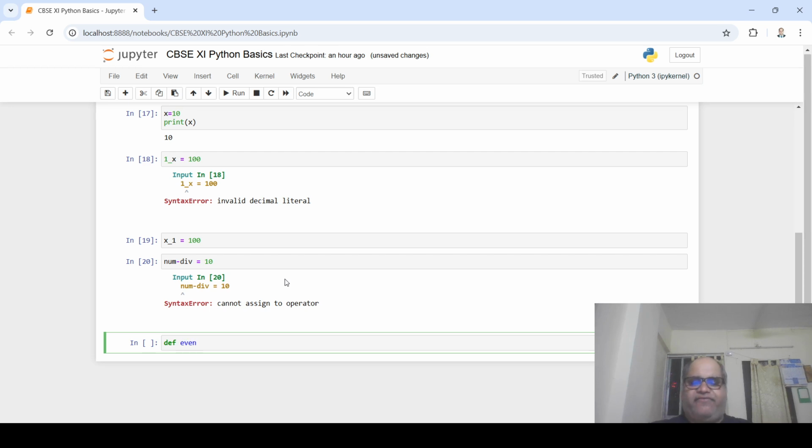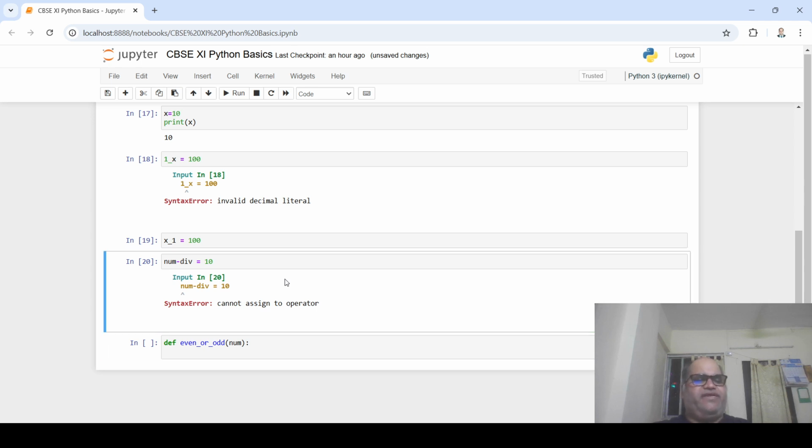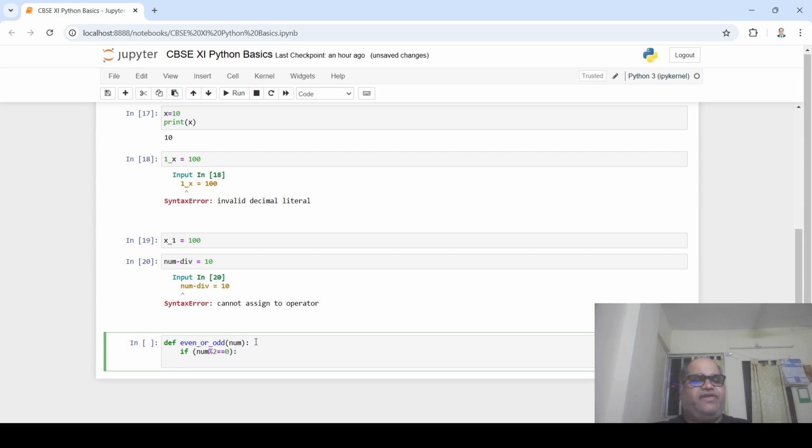Say you want to write a function even or odd, and you have a certain number. This is the syntax for how you can define it: the definition, then an identifier, and if you need to pass any number there, you pass it in. If it is even, you need to check whether your number is divisible by 2 or not. So if this is 0, then you know that your number is even.